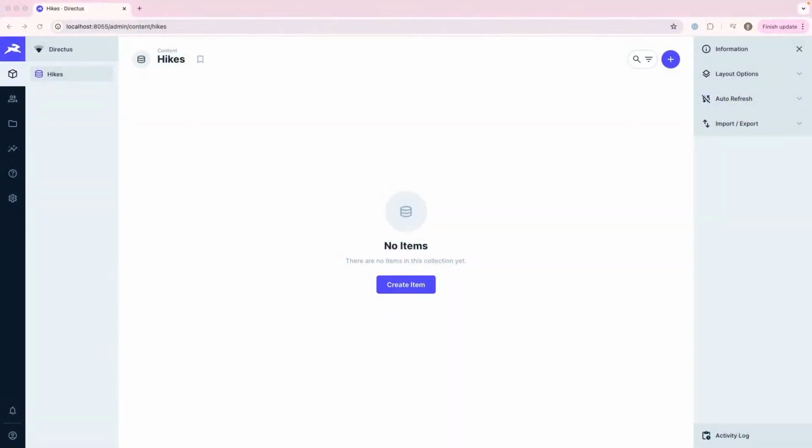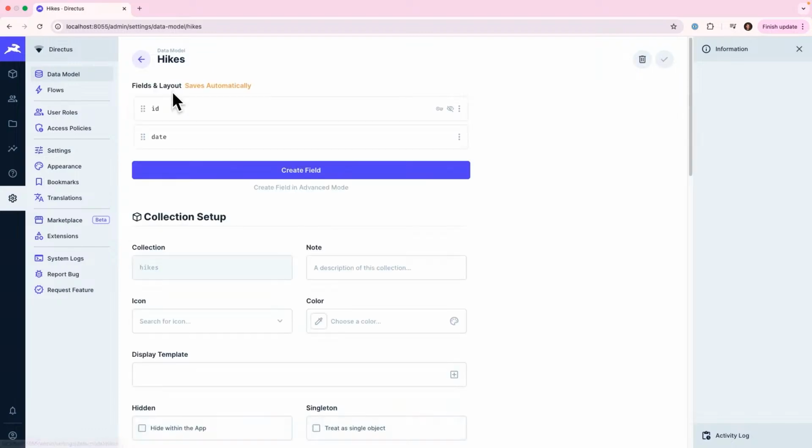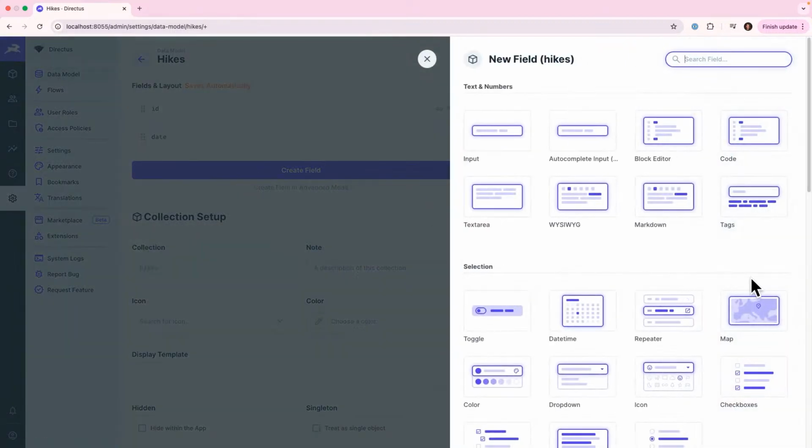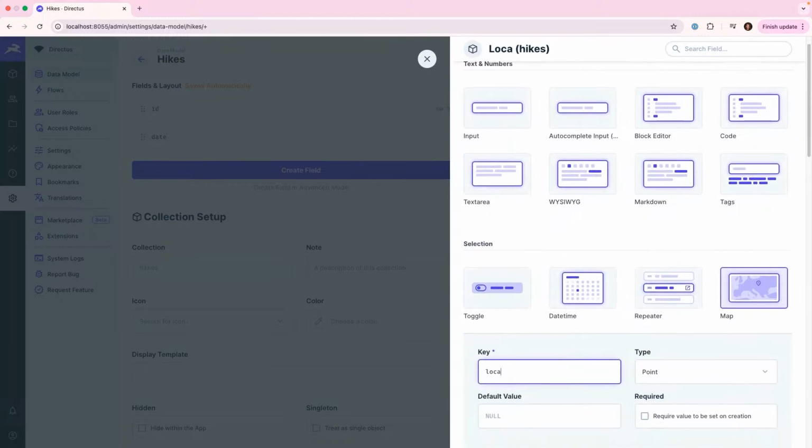This is my Directus project for tracking all of my hiking activity. As you can see, I've got a collection called Hikes, which is currently empty. Let's take a look at its structure by going to Settings, Data Model, and Hikes. Here we can see we've got 2 fields in our Hikes collection. But I'd love to show on a map where my hike took place. So what we're going to do is create a new field, make it of type Map, and call it Location.